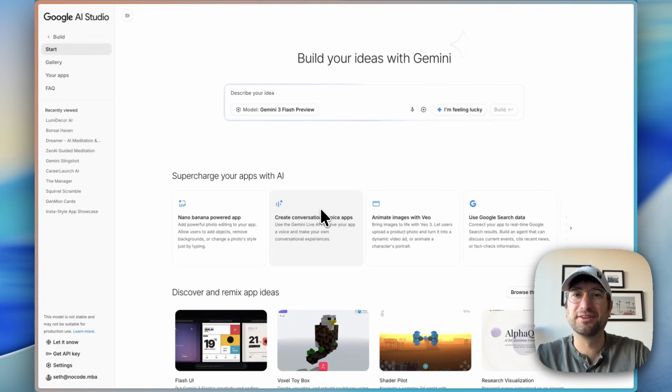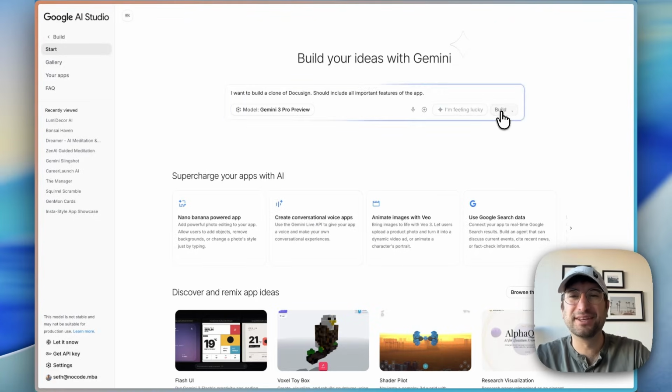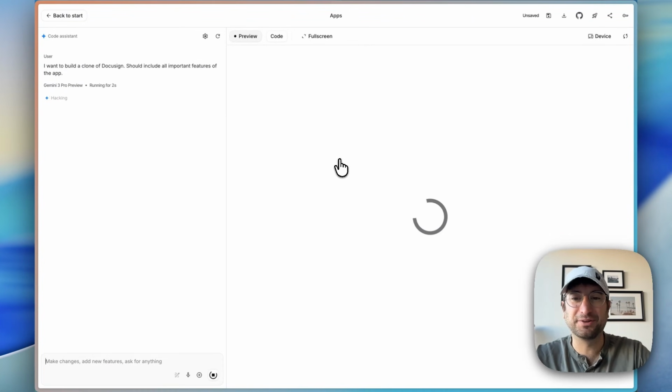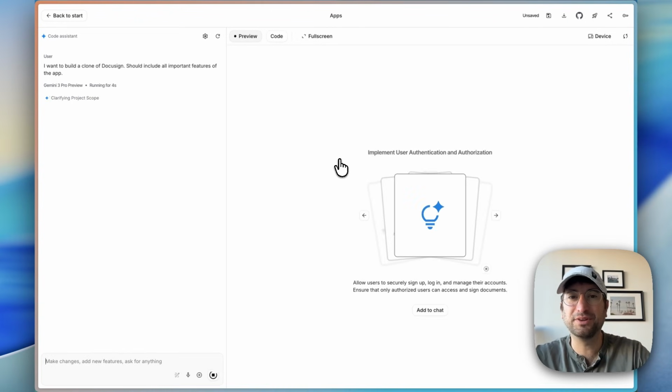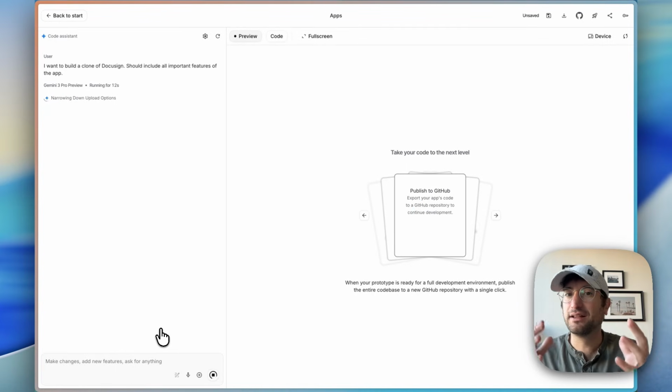We're going to build a clone of DocuSign in this video to show you that it's possible to build a full stack app 100% with AI coding tools. To do this, I'm using Google's AI Studio as a starting place. It's a free tool that you can use by going to ai.dev, go to the build tab, and you can start building for free. This is kind of like Lovable.